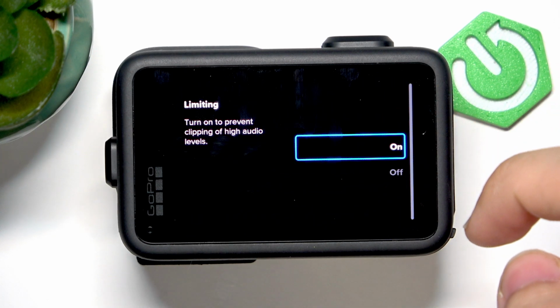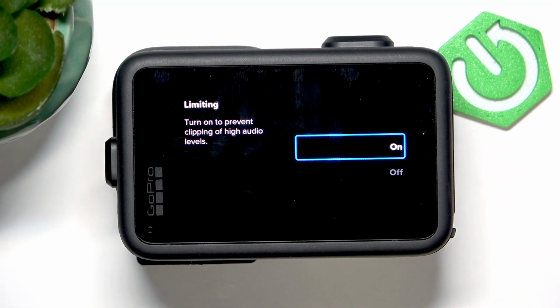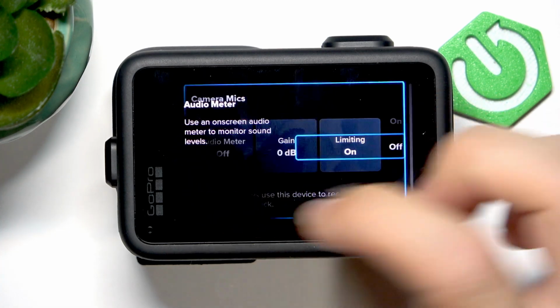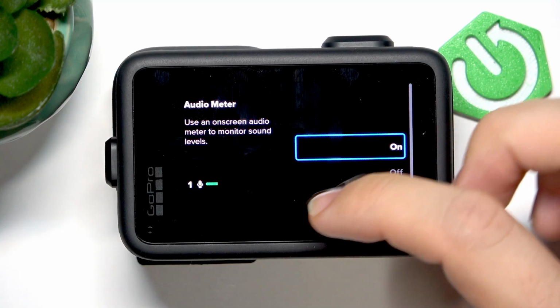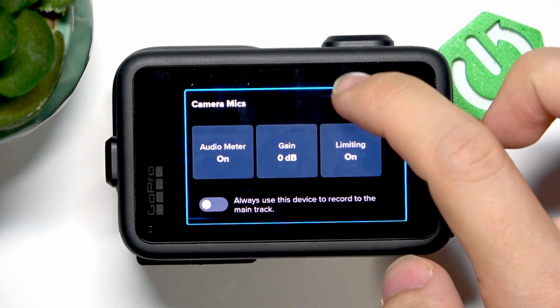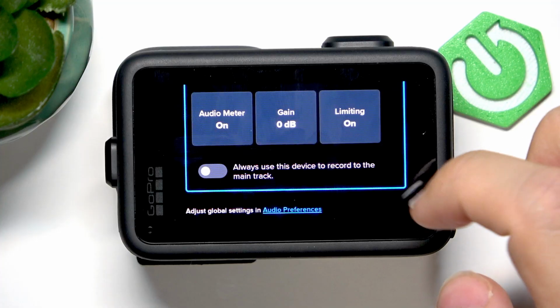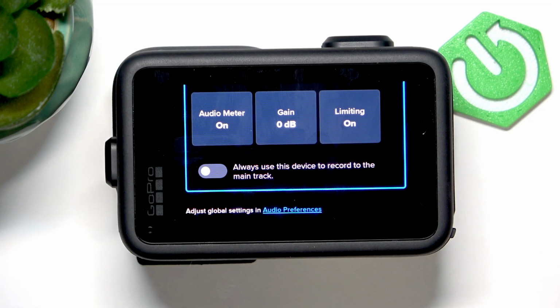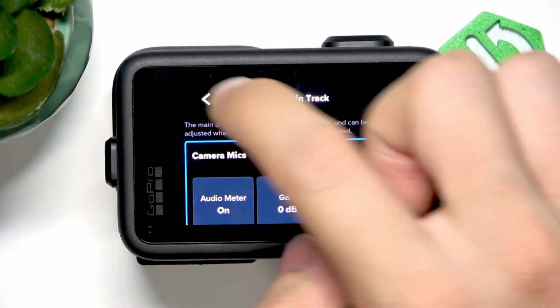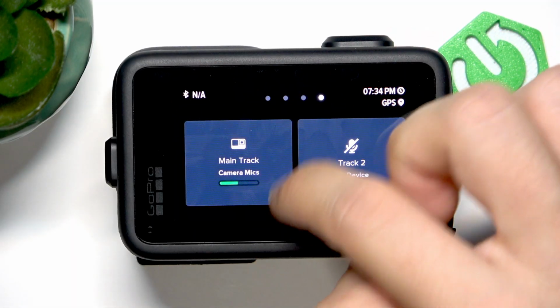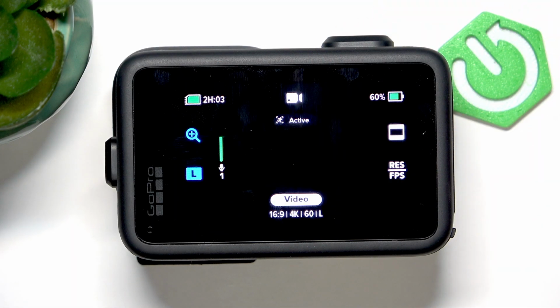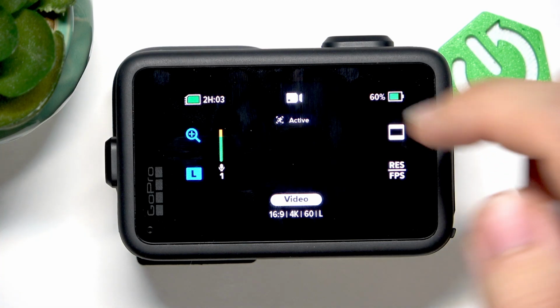Now limiting, you can turn it on to prevent clipping of high audio levels, and you can find audio meter to see the on-screen audio meter on your screen. And you can enable always use this device to record the main track, so it doesn't automatically change in case you connect an external device. Now you can see this is what the meter is going to look like.